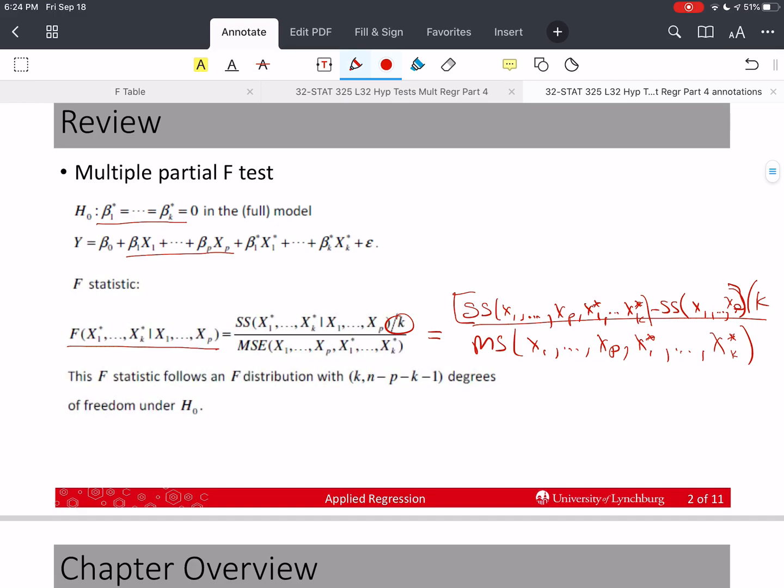The F statistic has these degrees of freedom under the null, and so our rejection region is F calculated, or F observed, sometimes I like to say F observed because we calculate it from the observations, is greater than F of k, n minus p minus k minus 1, with 1 minus alpha.